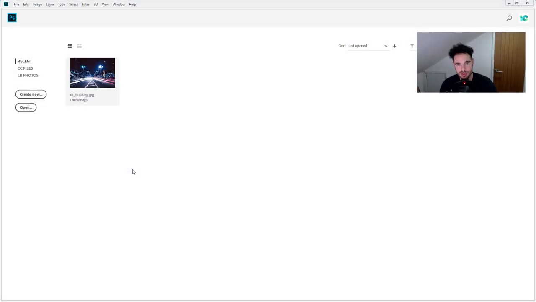Hello and welcome to tip number one of this 30 Photoshop tips course. In this lesson, what we're going to do is look at how to apply Gaussian blurs to your layer mask. So let's jump straight into Photoshop.